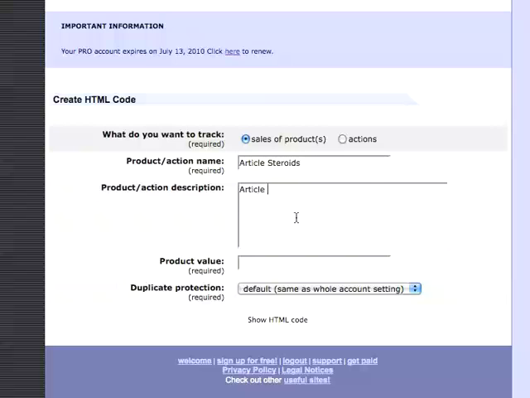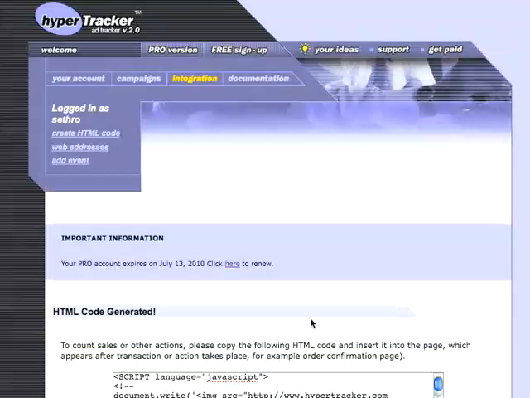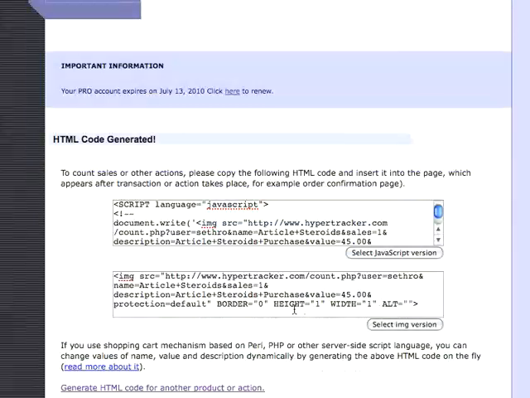And I can just say article steroids purchase, and I just put how much the product costs, which I'm actually not sure how much that product costs, but I'm just putting that in for the example here. Duplicate protection is fine. I click show HTML code, and it gives me the same kind of snippet of code that it gave me to track my opt-in.